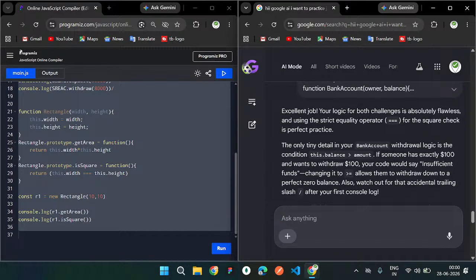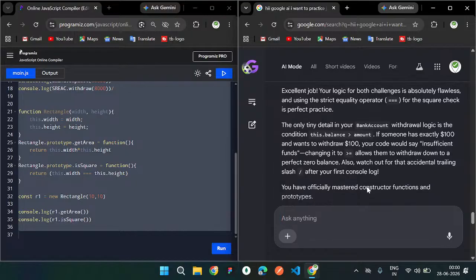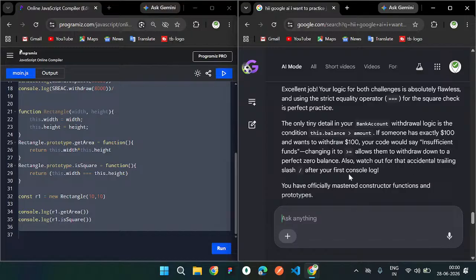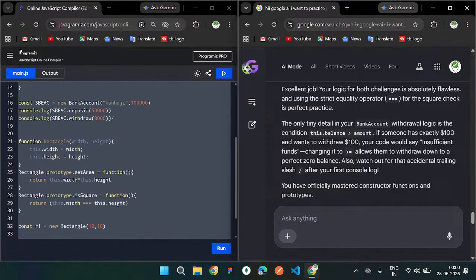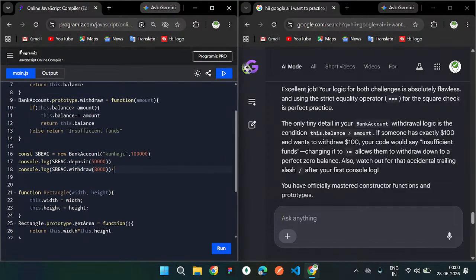Only tiny details in the bank account withdrawal logic: the condition is this dot balance greater than amount. If someone has exactly 100 and wants to withdraw 100, your code says insufficient. You should change it to less than or equals to. We will remember that, perfect zero balance. Also watch for the accidental trailing slash after your first console log. Here, I mistakenly typed a slash.